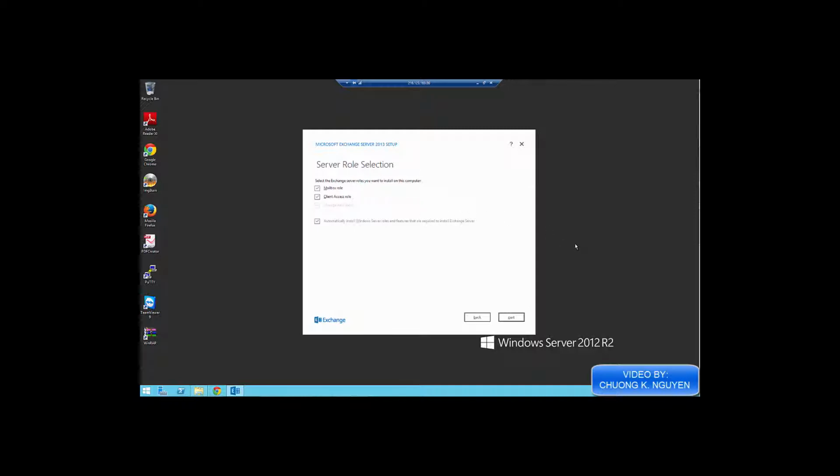So here I'm gonna install the mailbox and the client access roles on the same server, and it asks me to enter the Exchange organization name. I can enter any name I like. You can enter the company name or first organization or whatsoever. Here I enter Delaris because that's the name of the organization. Click next.